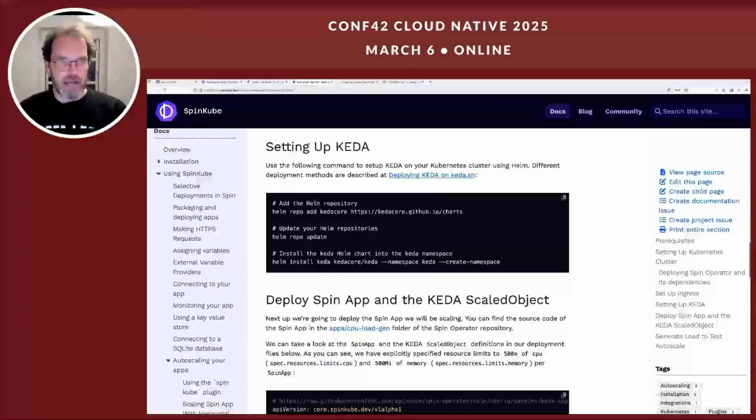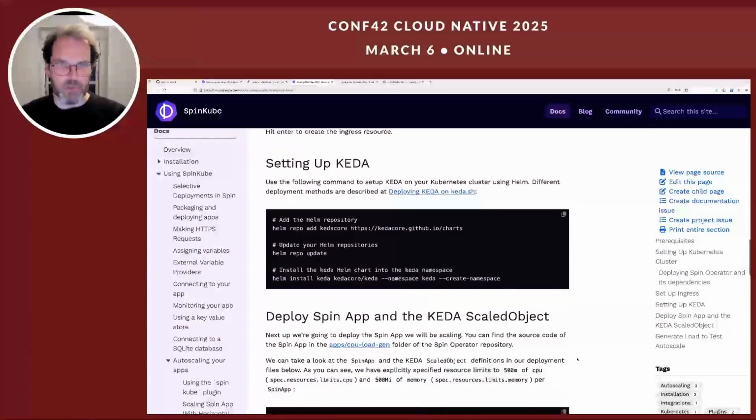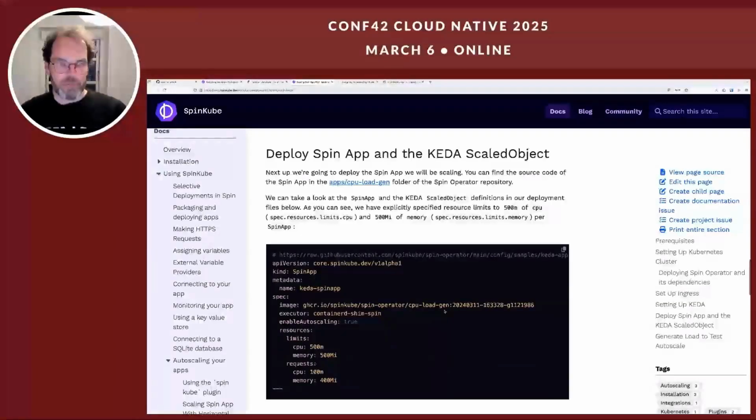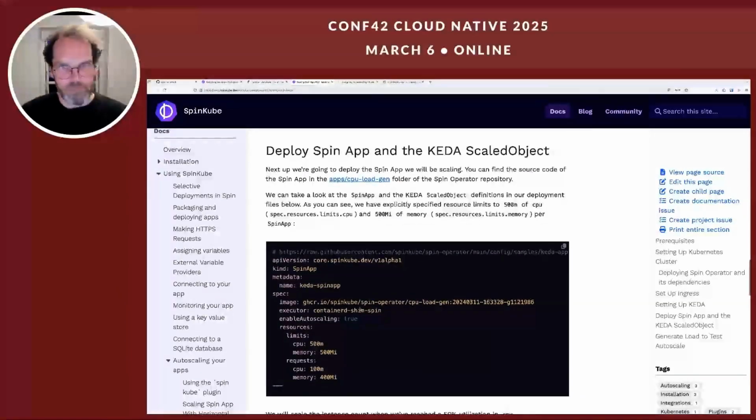So what I've done is I've added KEDA into my cluster right now, and all of that is something you can do inside of this article. So what I'm going to do now is I'm just going to apply this KEDA scaled object.